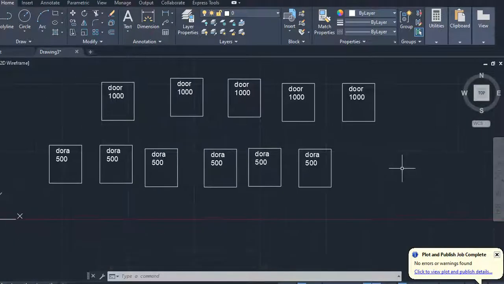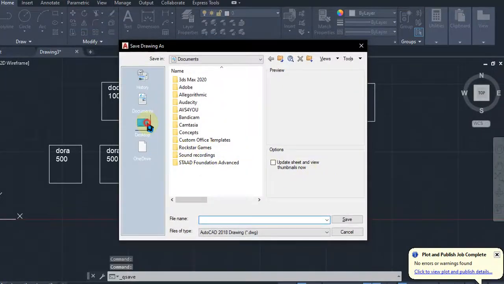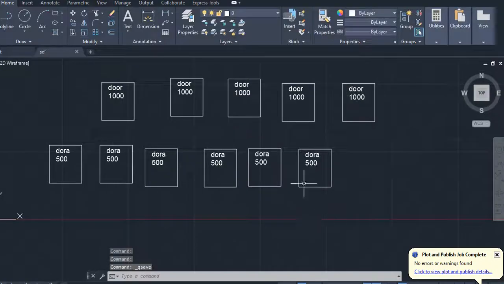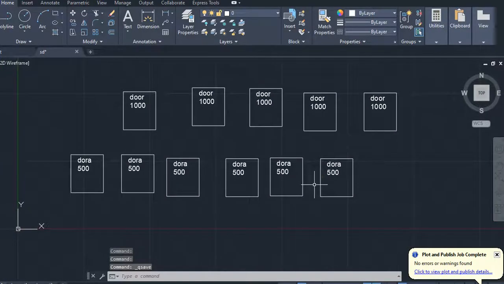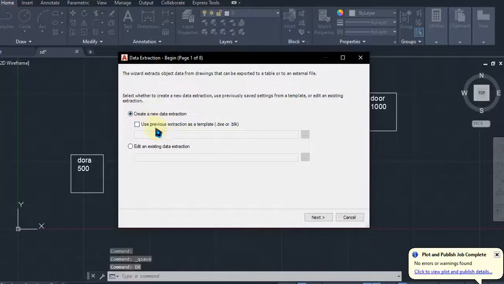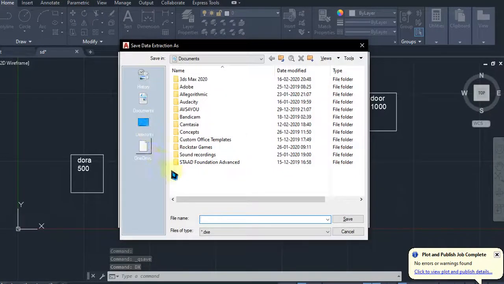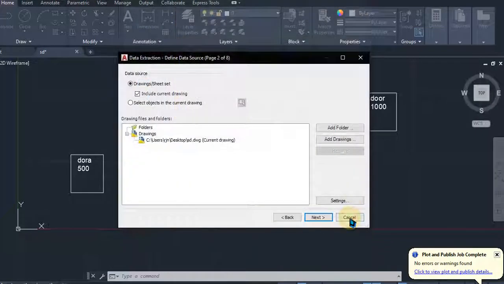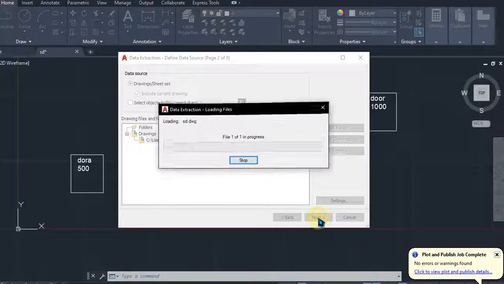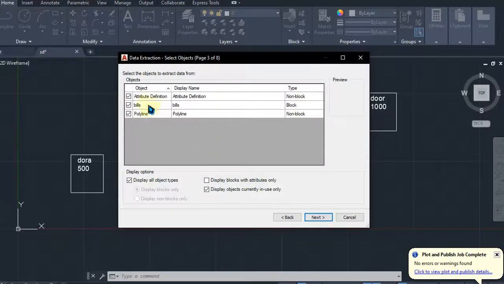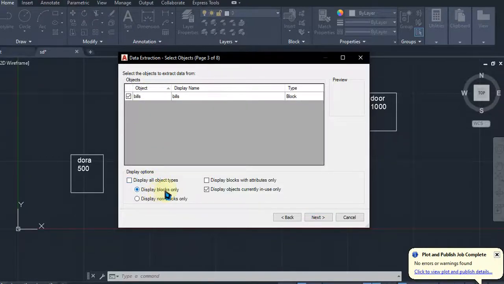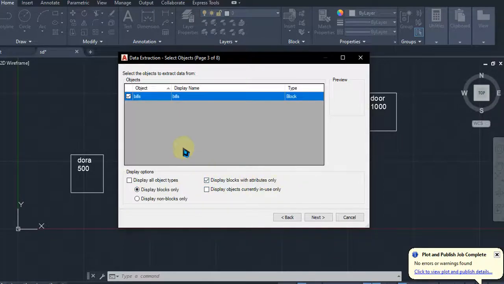For that, the first thing I'd like to do is save the drawing anywhere. Then let's get into data extraction. Here, the first thing is to create a new data extraction. Then you can use the next option, and I don't want to display all the objects here. I just want to see the blocks with attributes only. So there is only one block with attributes.